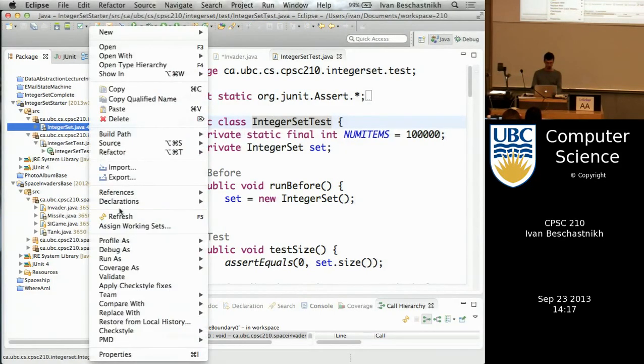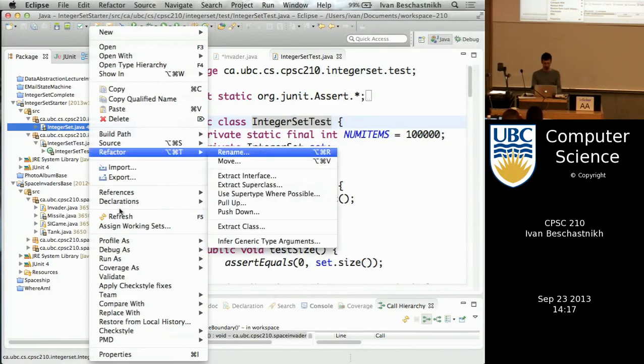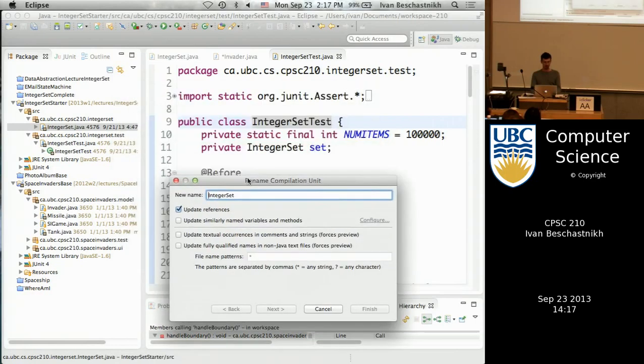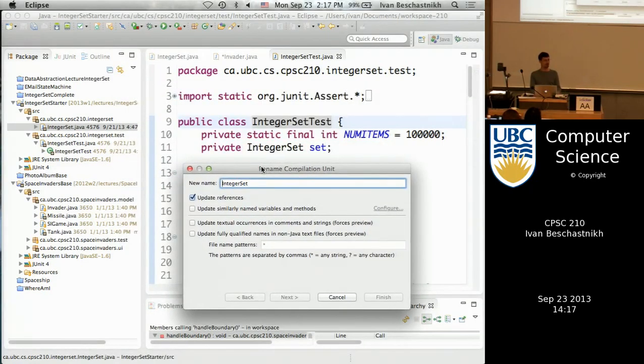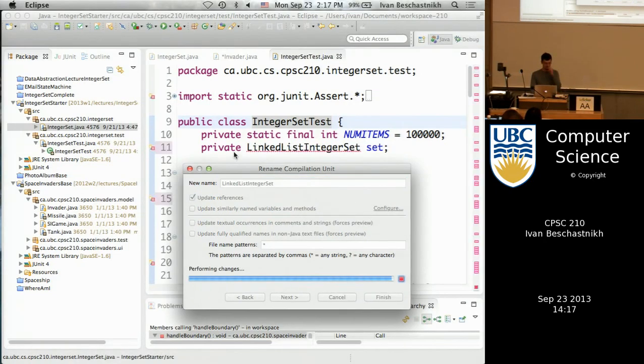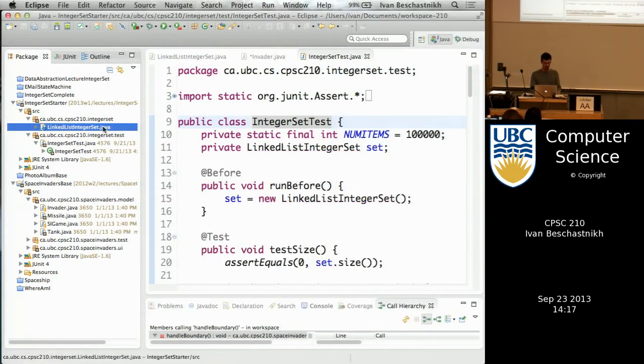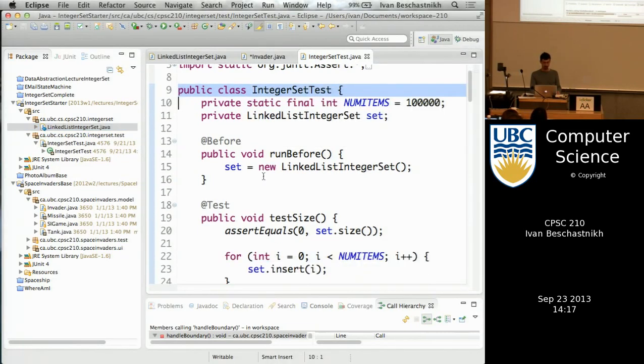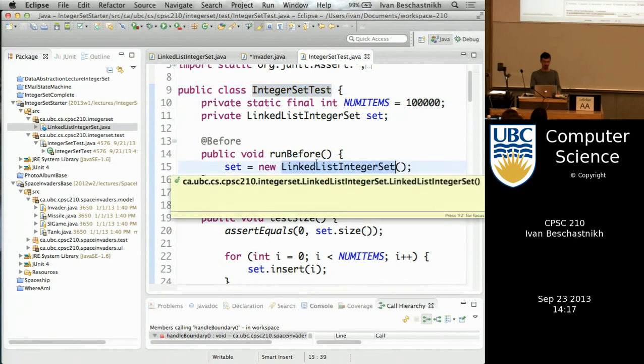So first, I'm going to refactor and rename my integer set. So this integer set is a very specific implementation of an integer set, right? It's a list implementation. So I'll call this list integer set. Maybe even more specific, linked list integer set. So when I'm renaming it, it's actually renaming the file name, it's renaming this line, and it's actually changing all the instances of integer set to linked list integer set.